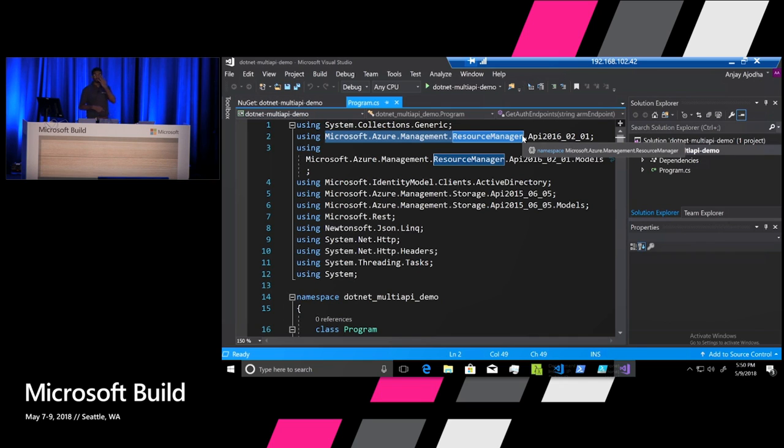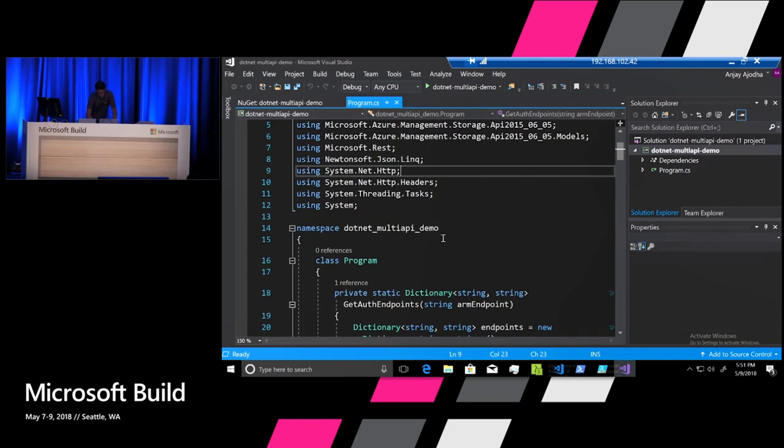But we're bringing out a way, and this will be released in the near future, a way for you to import whichever particular API version you want with the latest version of the SDK, rather than having to pick an older version of the SDK to get support for a different particular cloud. And the same thing applies for storage. Again, microsoft.azure.management.storage, and the API version I wish to choose. Everything else is fairly standard.